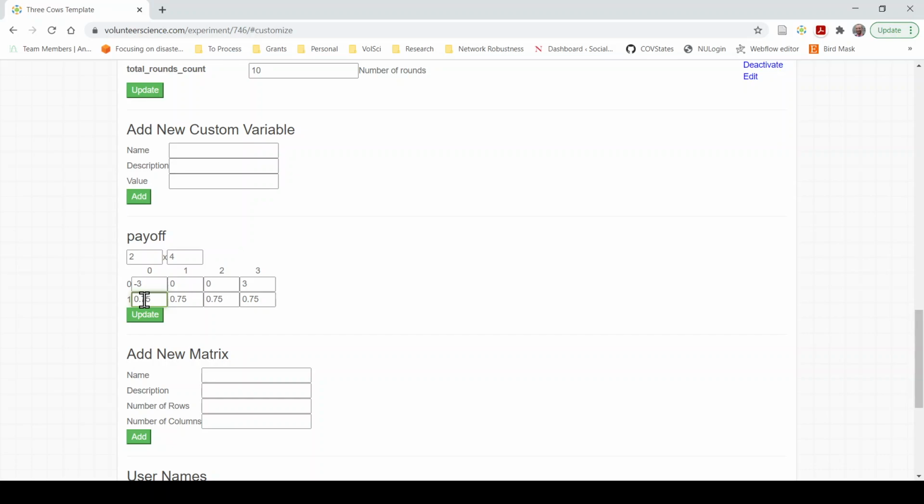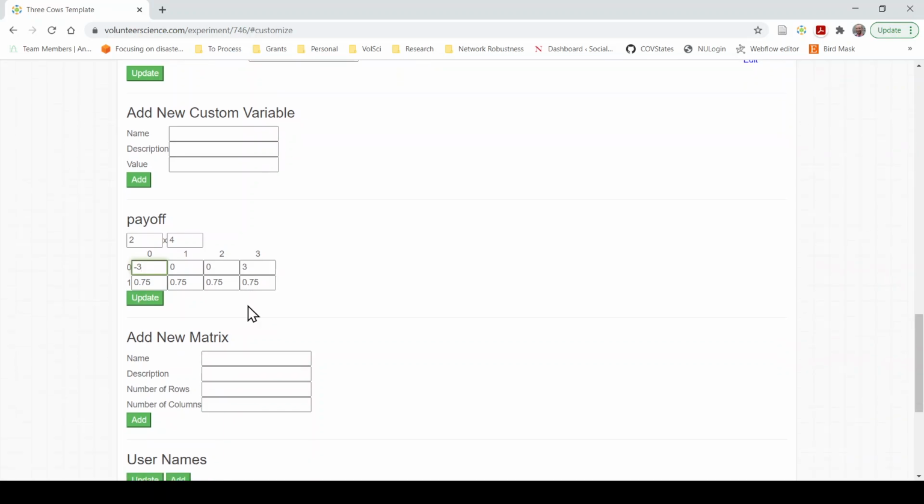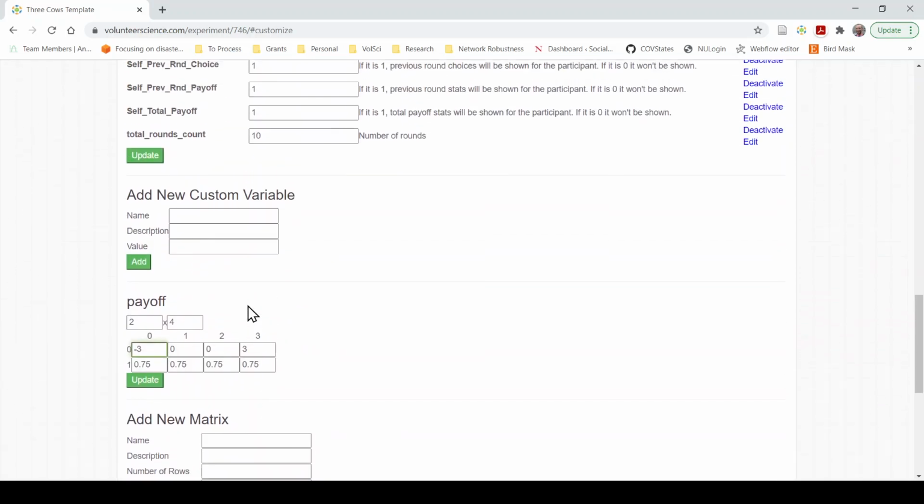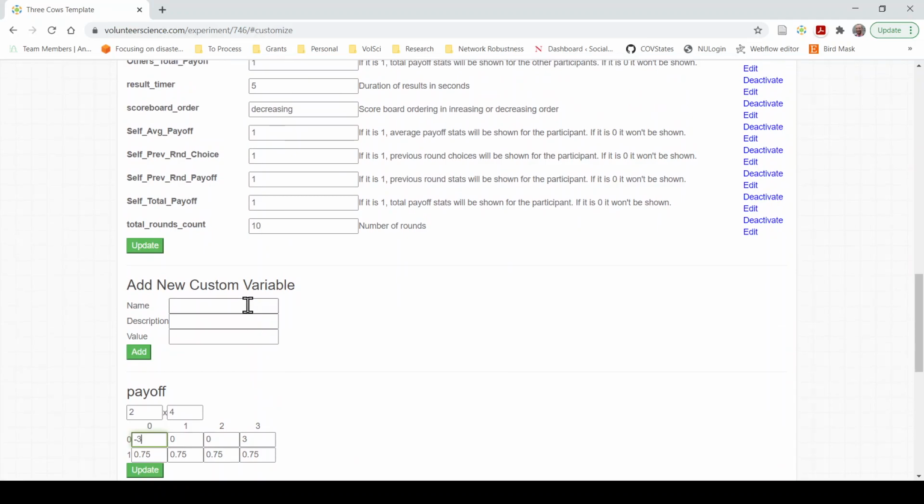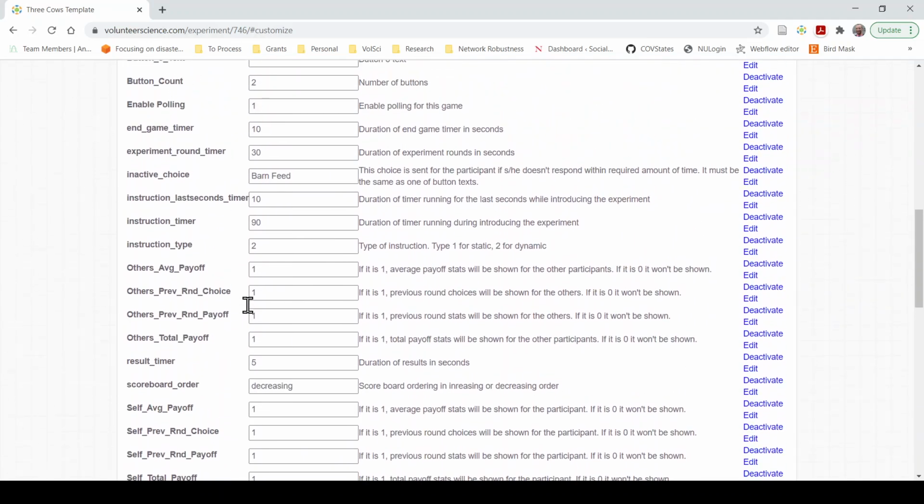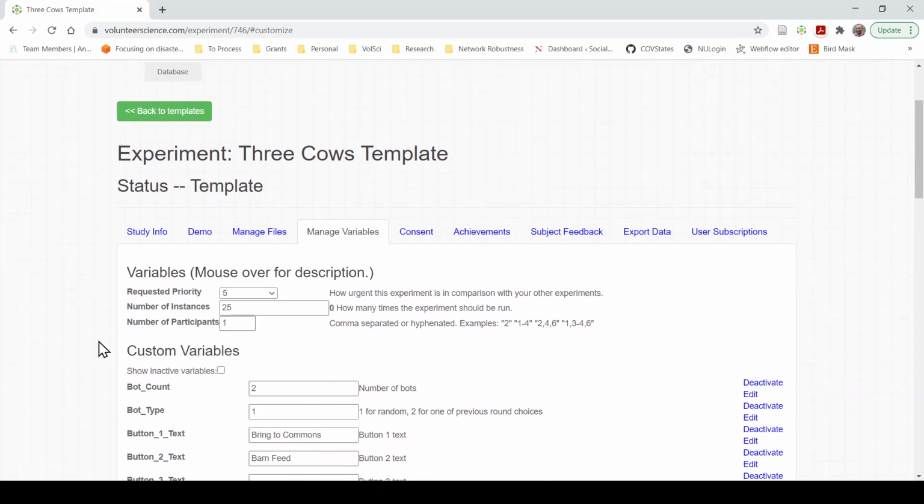pays you 75. The way this is structured is you get the same amount of points for choosing the commons if you are the sort of winner, if you're the only person that uses the commons. But there's a punishment for either being the only person to use the commons, or being the only person not to use the commons, or the one of many to use the commons. Play around with the payoff to see exactly the payoff that you want.